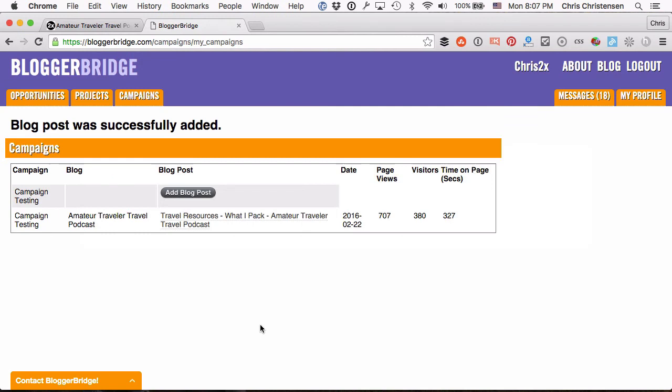If the blogger creates a second post, again, just go here, click add blog post and add in that second post. It's just that simple.